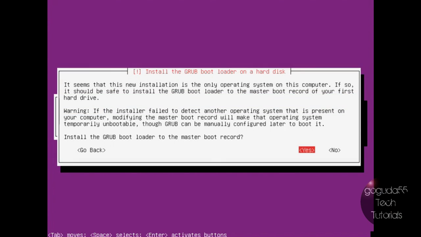It's going to ask you if you want to install the GRUB bootloader to the master boot record. Just go ahead and click yes, because I'm assuming that the computer you're installing this on is being used as a server and nothing else. If you did have Windows installed, however, and you did partition it for a dual boot system, you don't want to click this. If it's the only OS on the hard drive, then it's okay to click yes.